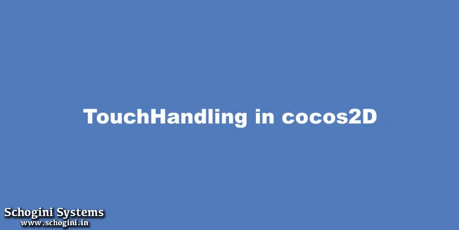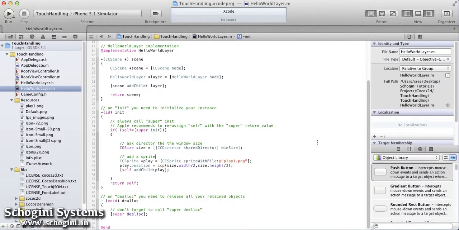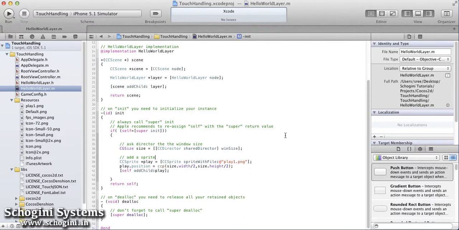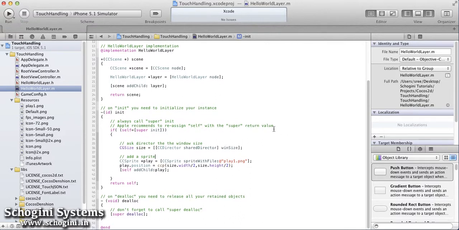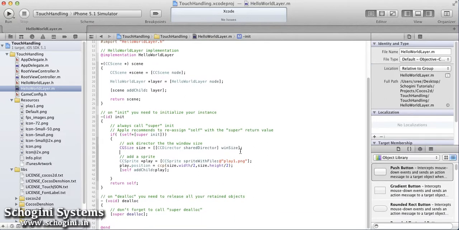Touch handling in Cocos2D. In this section, we are going to see how to handle touch events in Cocos2D applications using Xcode. Let's start by opening a Cocos2D project. In this project, we have removed the lines of code to add the Hello World label to the scene inside the init method of the Hello World layer implementation file.